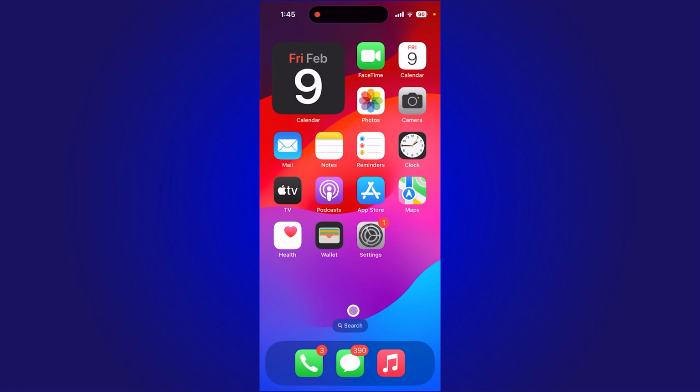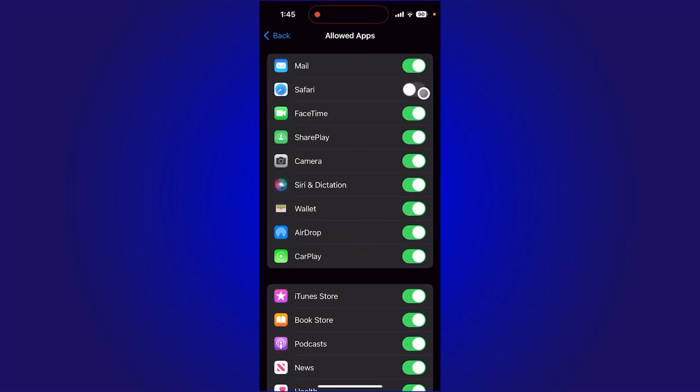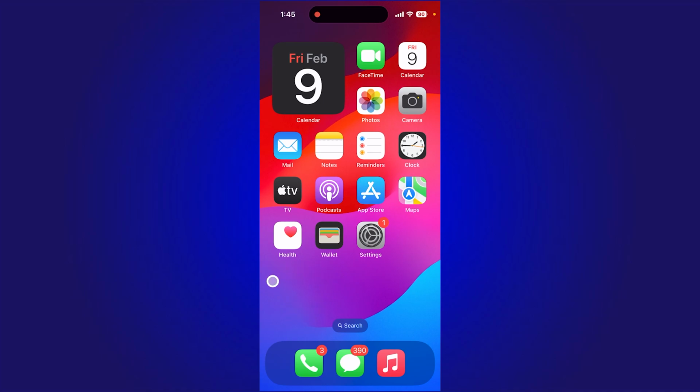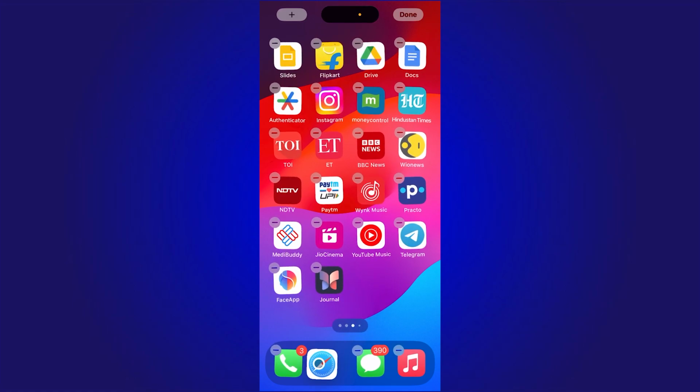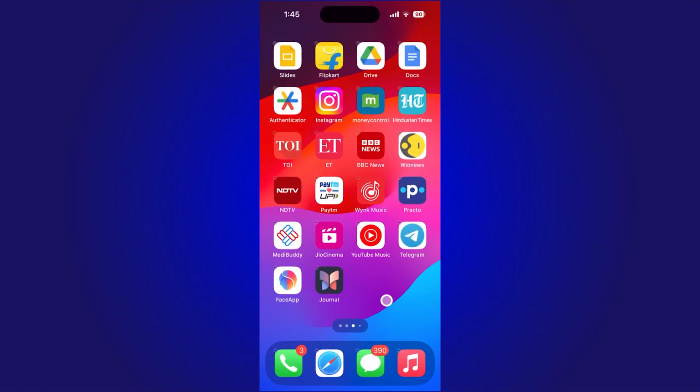And now in order to enable it, you just need to come to this page again, then just enable it and wait for some time. Let's wait for some time, and after a couple of seconds, as you can see, the browsing application has appeared.